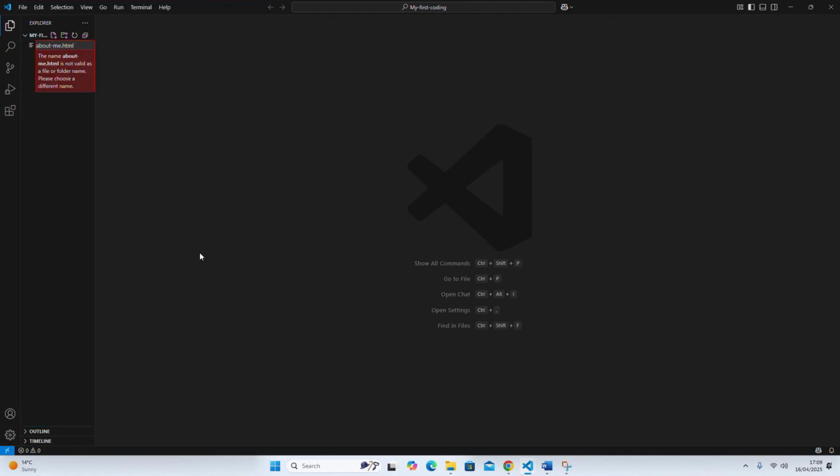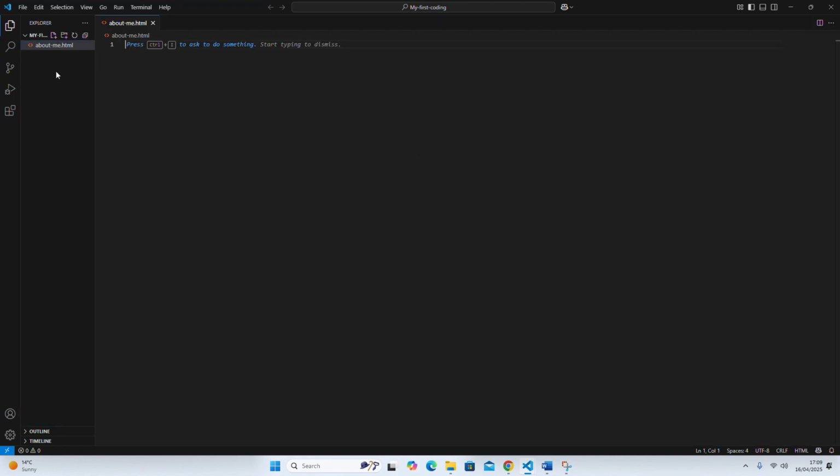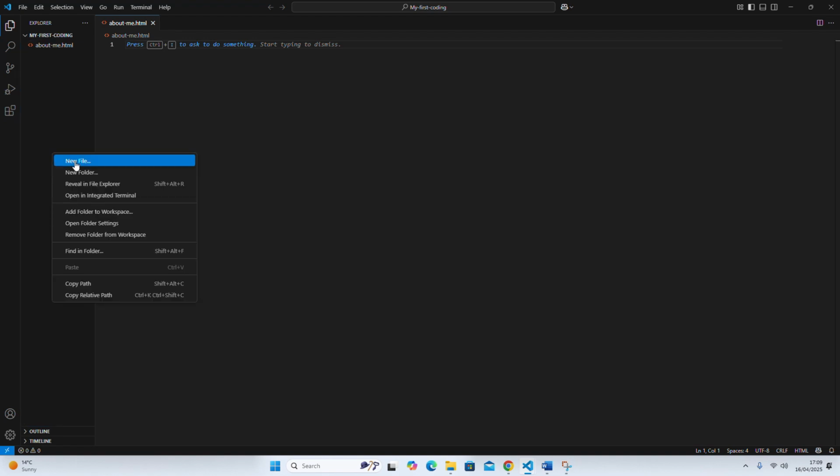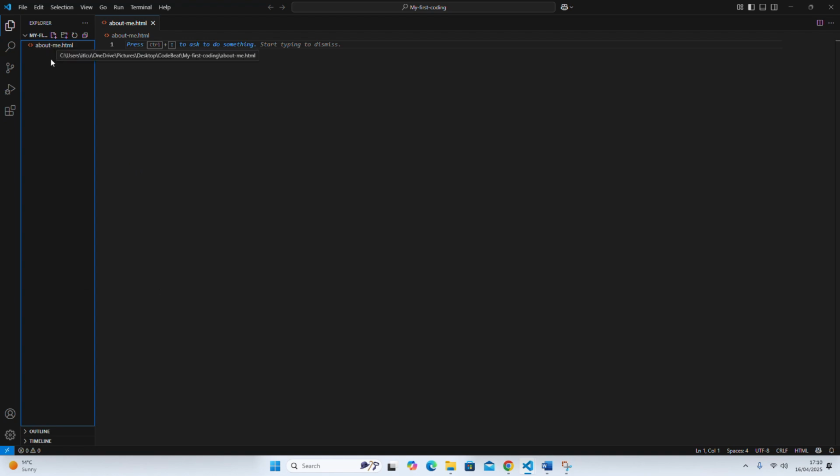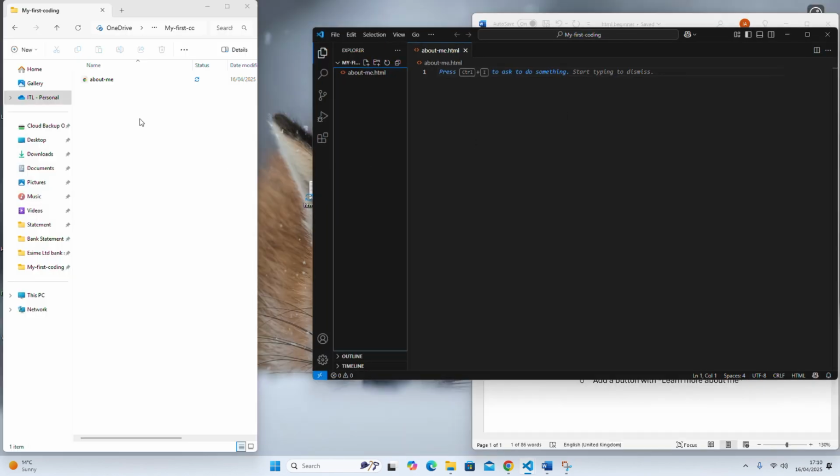Click the new file. Then you paste what you copied. Make sure there is no space. You see, if there's a space you can't save, so make sure you did not copy any space, and then you click anywhere. If you don't want to go through that route, make sure you are in the root directory, right-click here, choose New, and do the same thing. Now we have created a file called About Me.